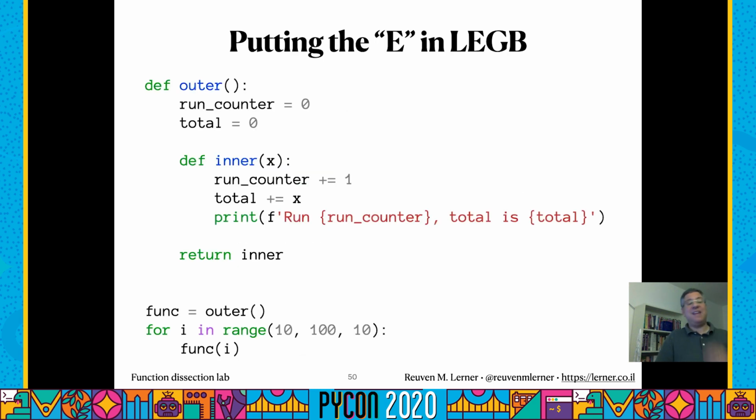All right, time to get even more complicated. Let's talk about enclosing functions, or enclosing scopes, or nested scopes and functions. Meaning I'm going to define a function, and inside of that function I'm going to define another function. So my outer function, called outer quite appropriately, has two local variables, run_counter and total. Each time I run the inner function, I'm going to add to run_counter, and I'm going to add to the total.